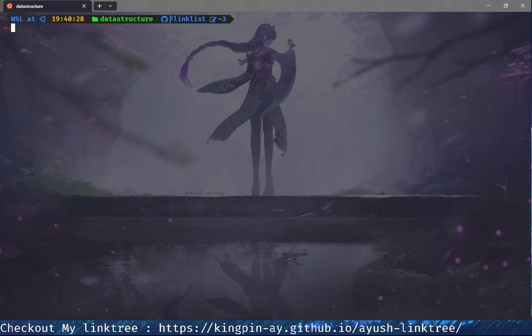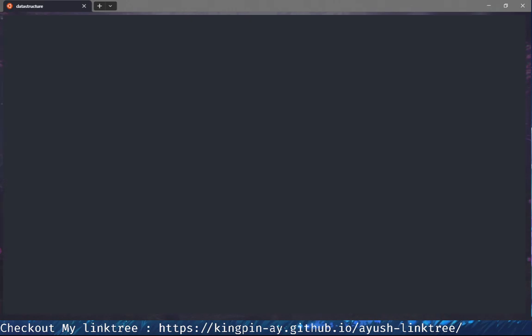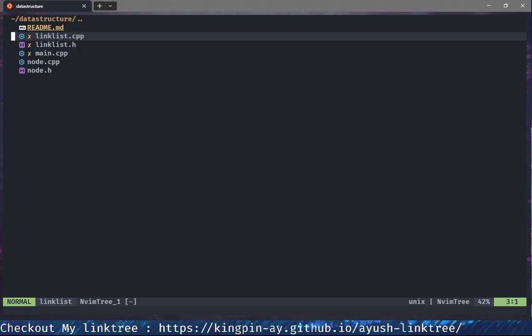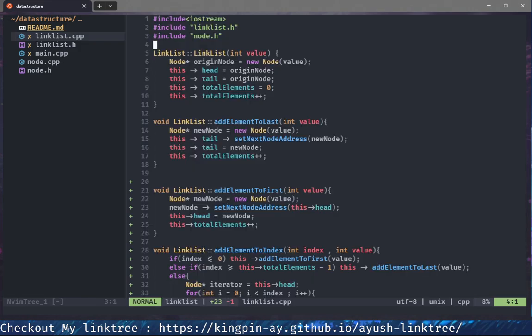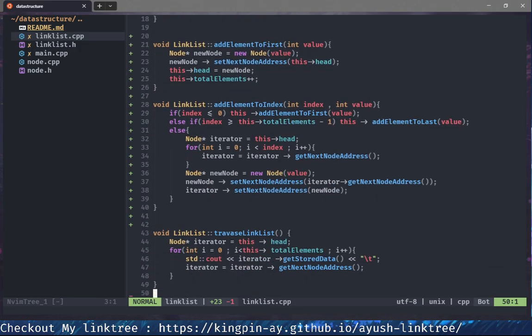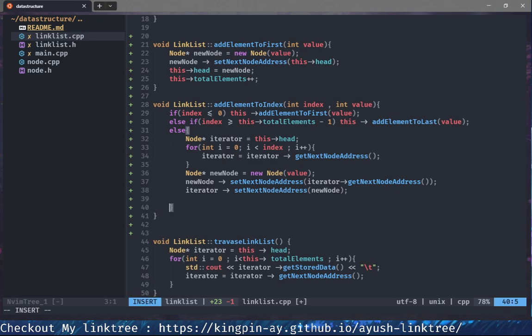Oh, I forgot to do one thing. The first thing I forgot to do is, remember we have to update the element because our traverse function is reliant on our element stuff. So let's just update the element in here after we added the value.